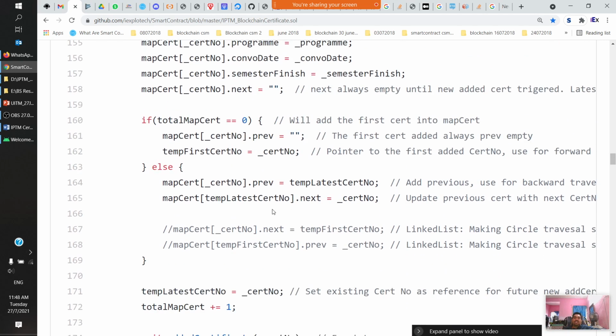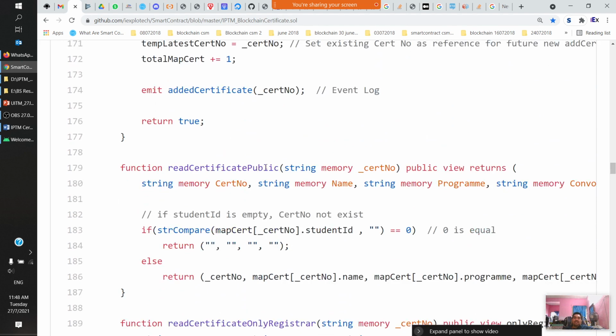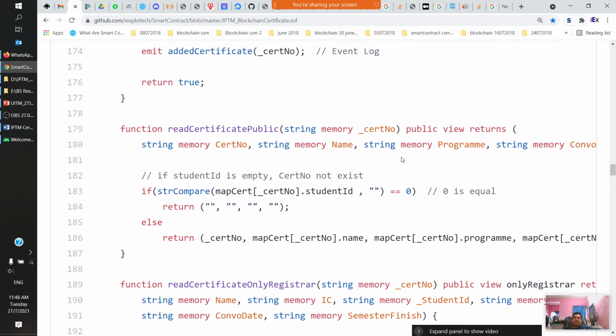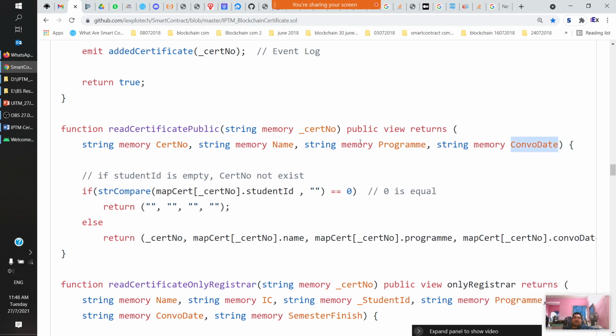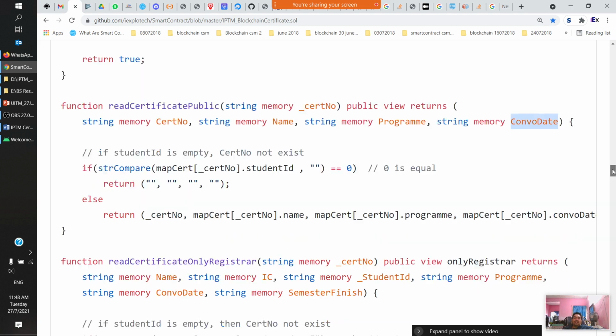That's what we call the logic. The logic of the code is not in the binary file, it is actually in the smart contract. The smart contract will be put inside the blockchain. Read public certificate is the one being run by users on a mobile phone. You can see that the return values are the cert number, name, program, and the date. This is the function being called by the Android app. So that's the smart contract.